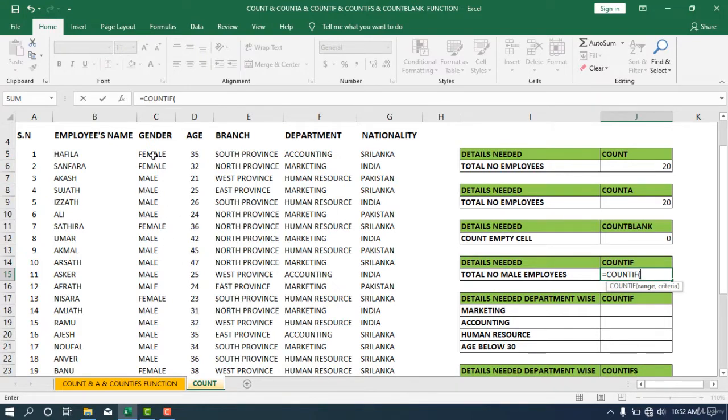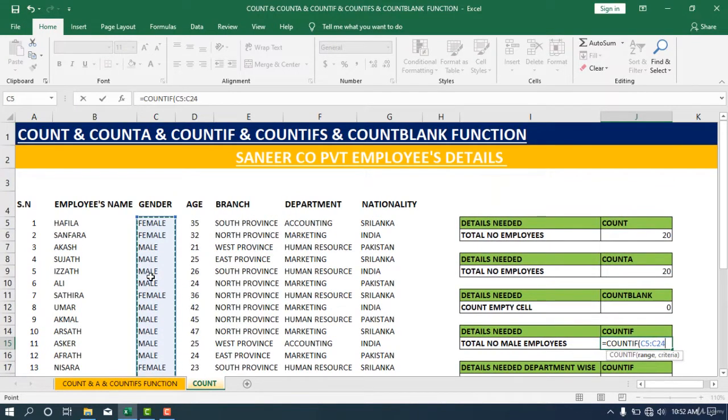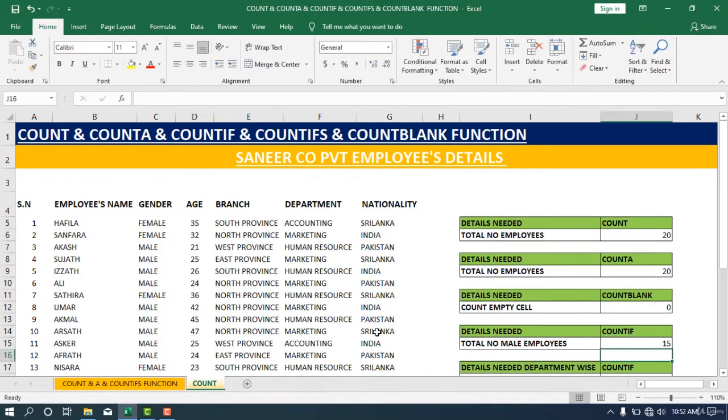First we have to select the gender. You can see gender range, and then comma, criteria. We need male people, so we can choose the male, then close the bracket, then enter. So you can see there are a total of 15 male employees.